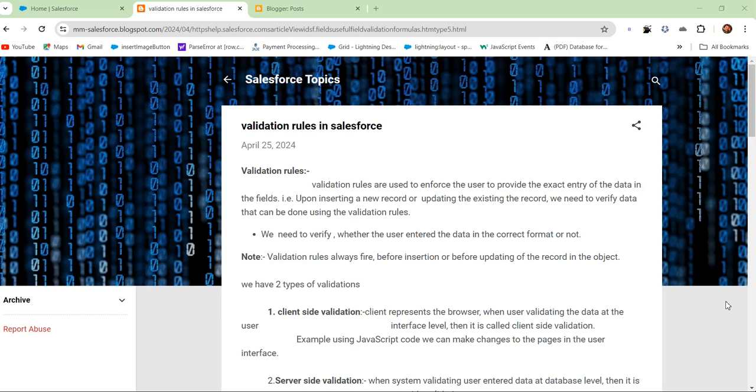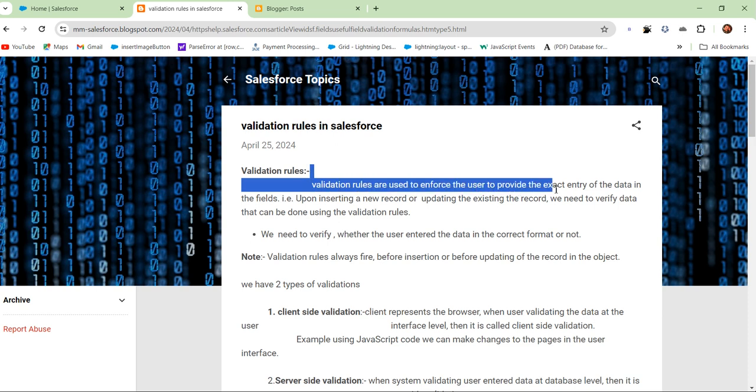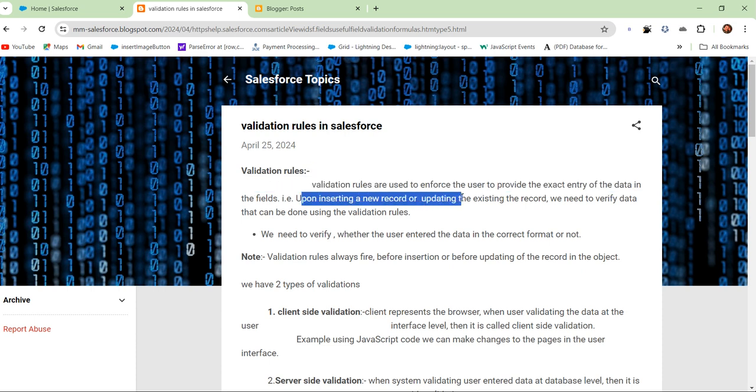So we are going to discuss how we can create validation rules in Salesforce. So what are validation rules? Validation rules are used to enforce that the user provides the exact entry of data in the fields. Upon inserting a new record or updating an existing one, we need to verify that the data is accurate.